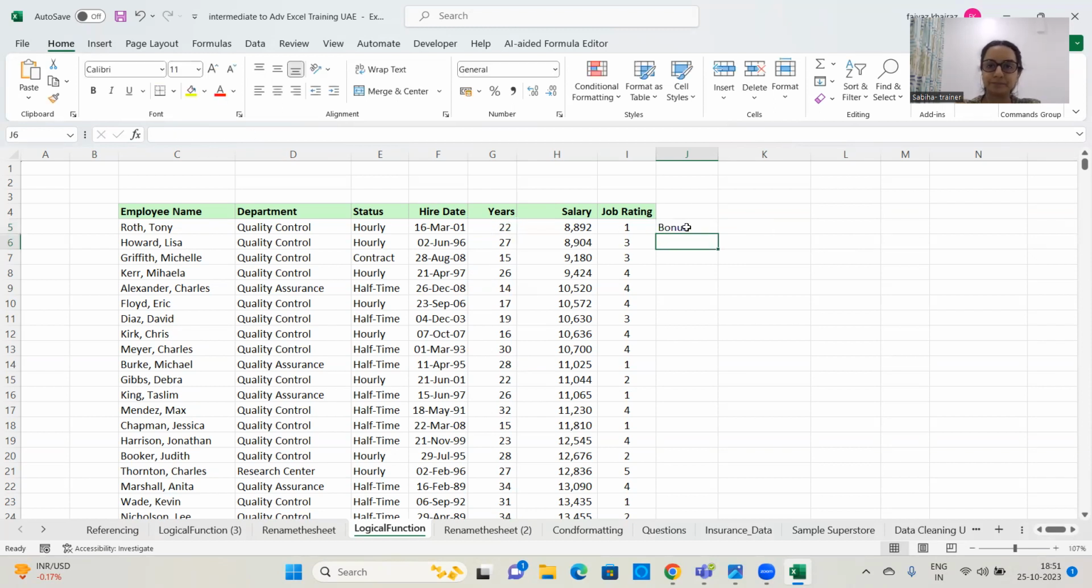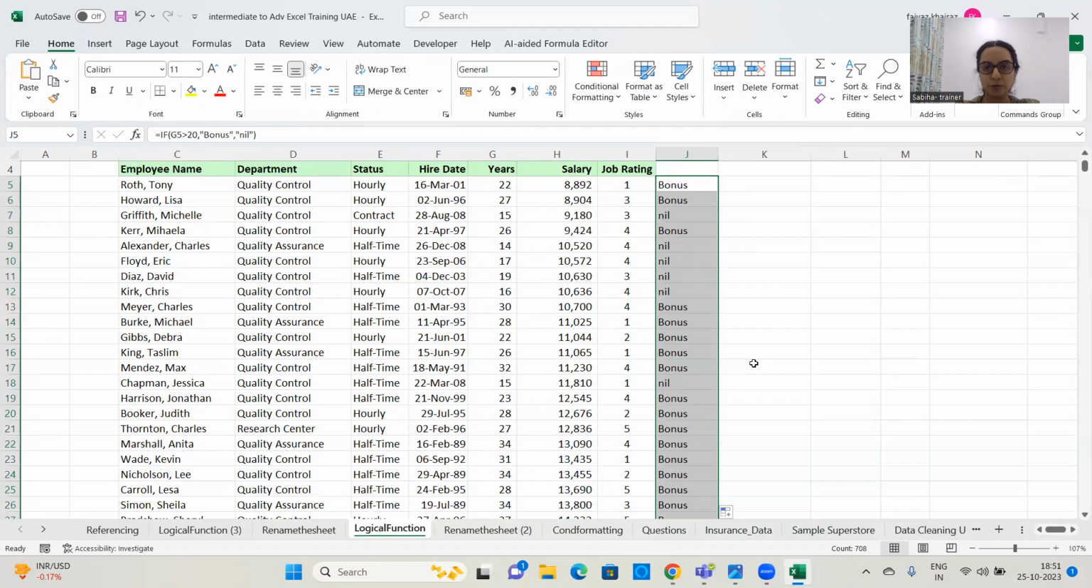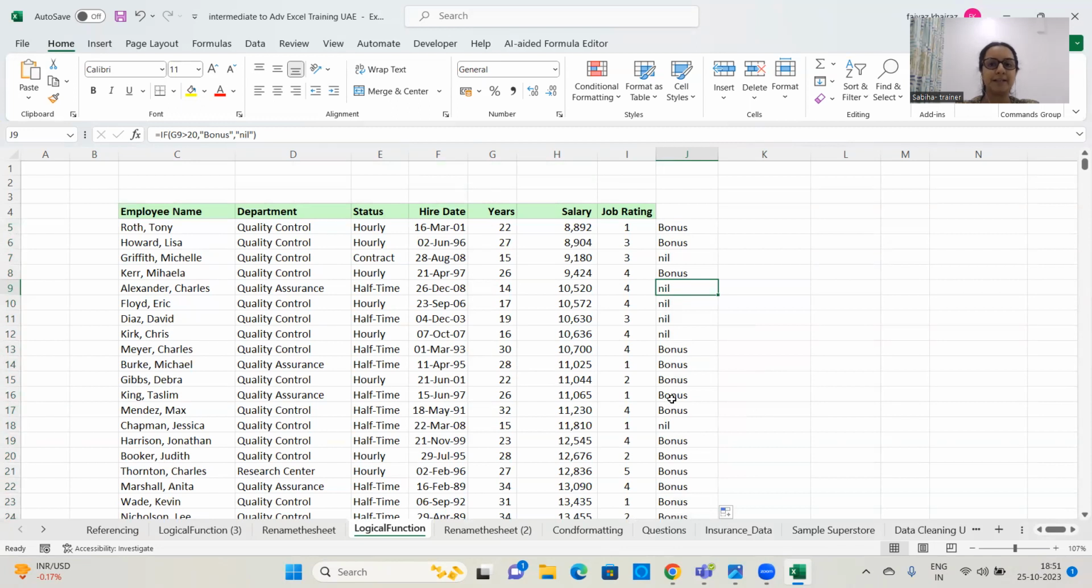Hit enter. Come to the corner of the cell and double click. And here you will see that if the condition is not fulfilled, nil is being displayed as text, and if the condition is fulfilled, then bonus is displayed.